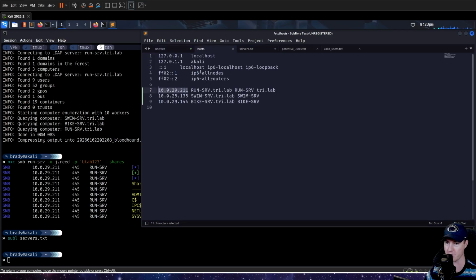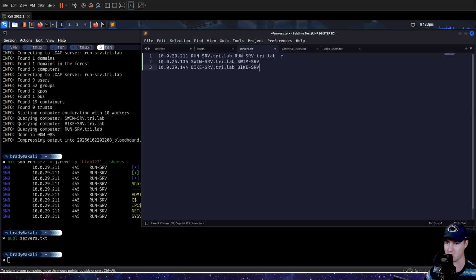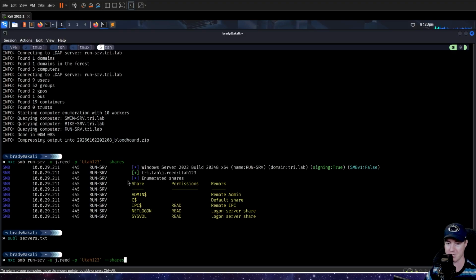And this way we can run NetExec against multiple servers at once. So I'm going to dump these in here, just get rid of all the stuff that's not an IP address, and then save the file. So then I'm going to do the same thing that we just ran. So the shares, but instead of the server name, we'll just run it against servers.txt.